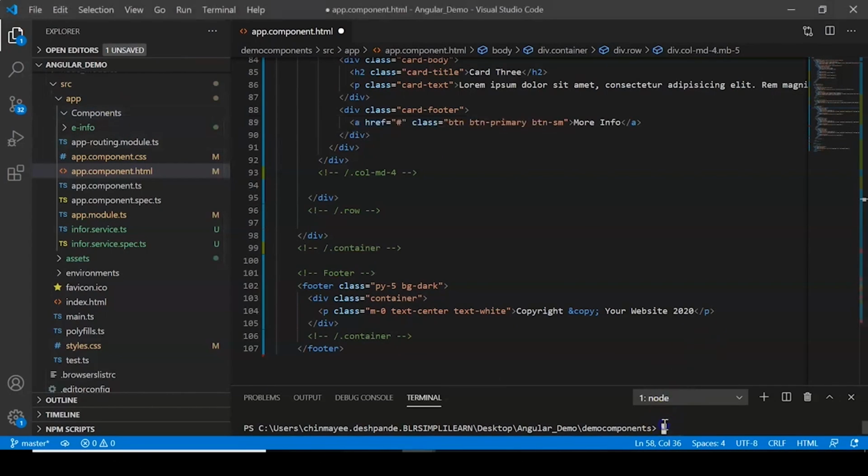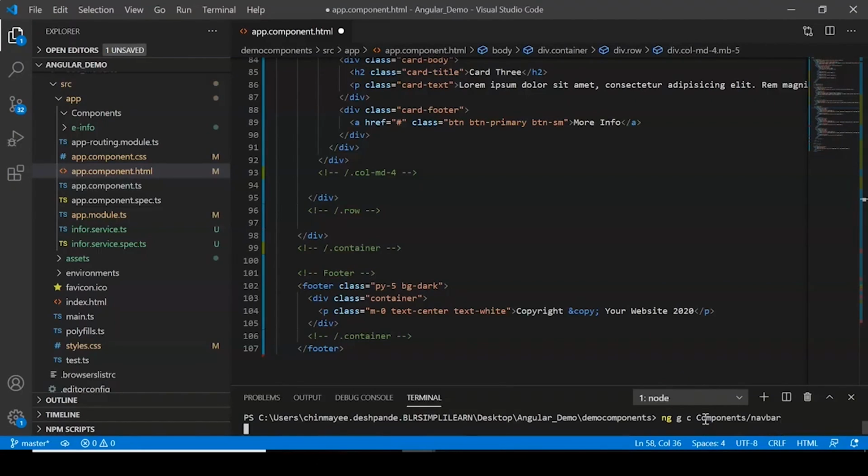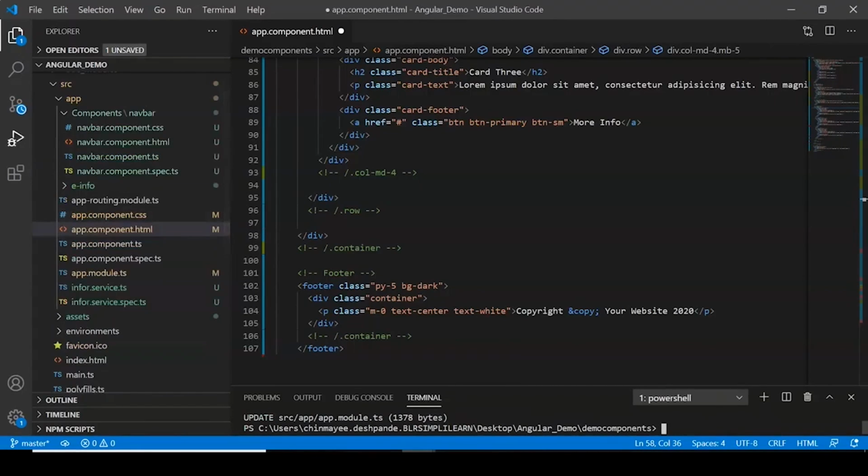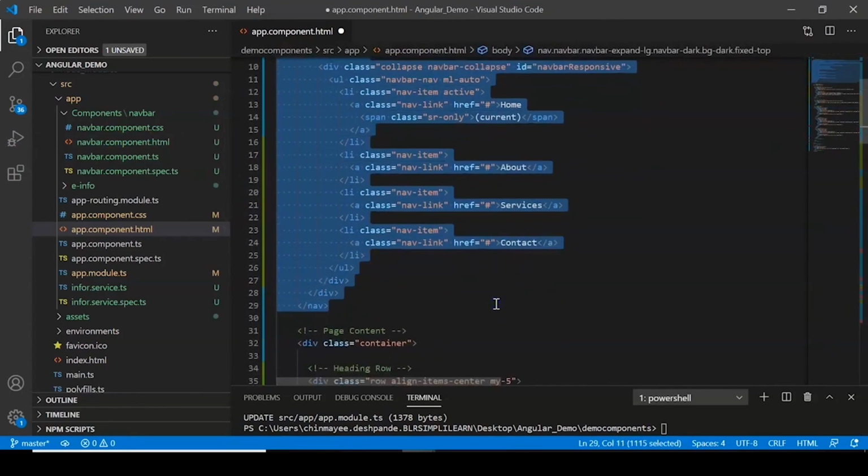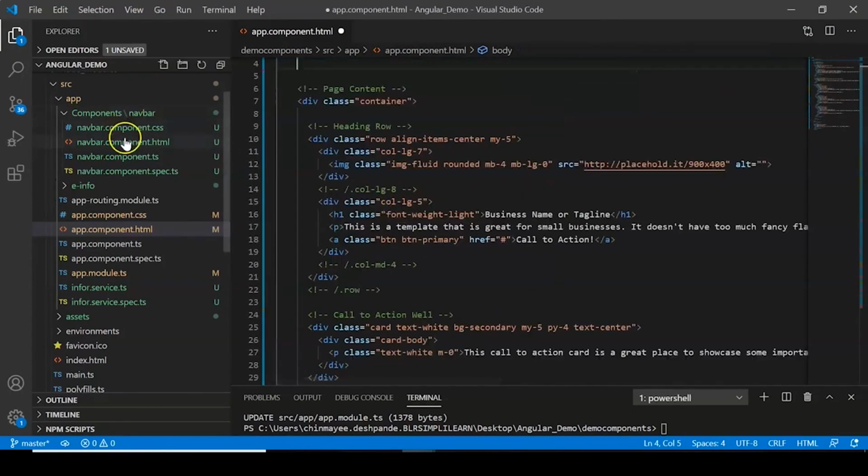So I just have to type in the command ng g c. First, we'll create the component for the top navigation bar. So I'm just saying ng g c components/navbar. Alright, so the component has been created. So what I'm going to do is copy this and paste it here.